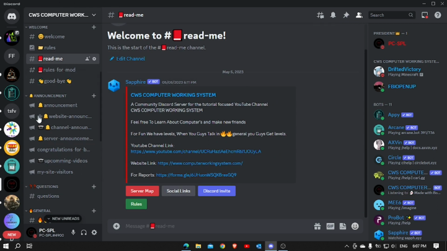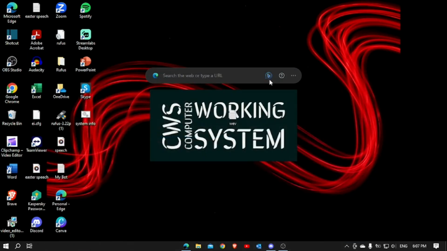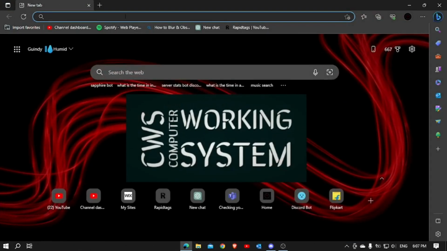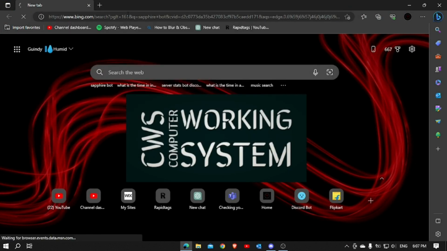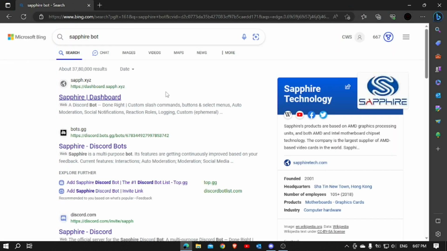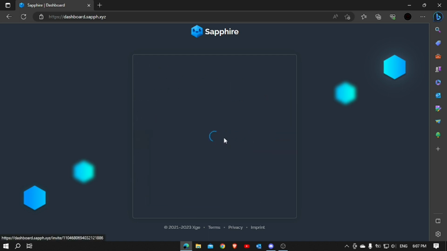So I'm gonna start doing that. For that, I'm gonna open my web browser and type Sapphire bot. The first link, I'll leave the link down below in the description. So I'm gonna open Sapphire bot. I'm logged in as PC SPL. This is my server, and I'm gonna choose this server called the server for video.